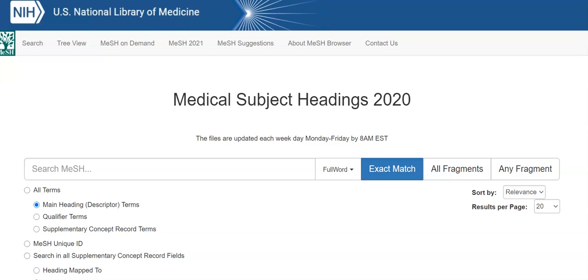Welcome. In this video, you will learn about MeSH, or medical subject headings, and how to identify them by using the MeSH browser. The MeSH browser is a lookup tool to identify the terms used to index the medical literature. Simply type in your term or research concept into the search bar.